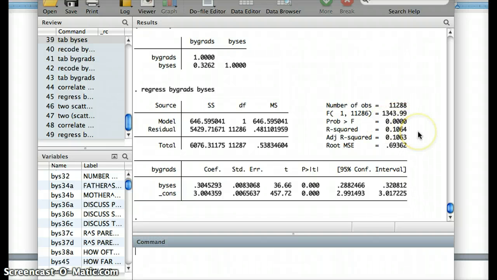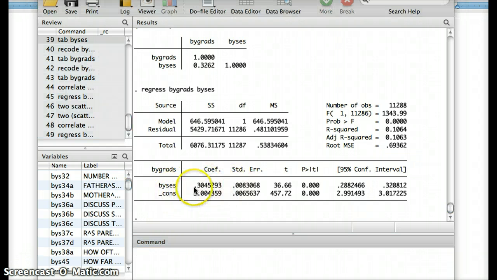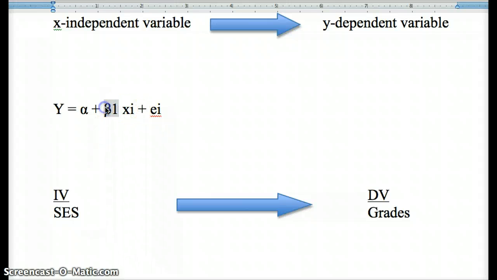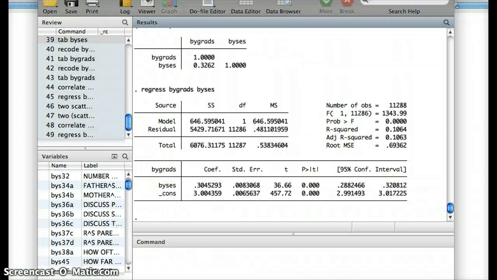And what this tells us is that we probably need to look at other variables, that just knowing a student's socioeconomic score is not going to be a perfect predictor of their grade composite score. The most important thing here that we want to look at is this value right here, the 0.3045. And this value is the beta 1 value. So what it's telling us is that for every 1 unit increase in socioeconomic status, we would predict a 0.3045 increase in the grade composite score, the GPA.